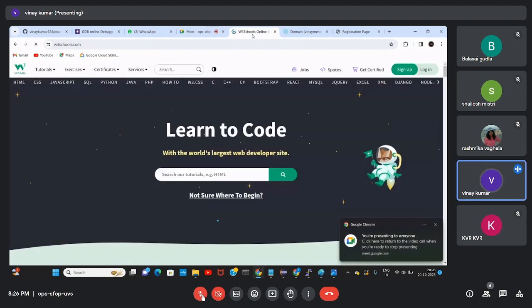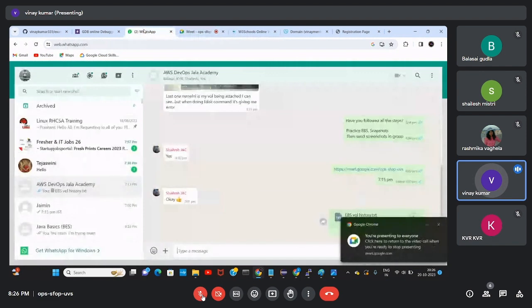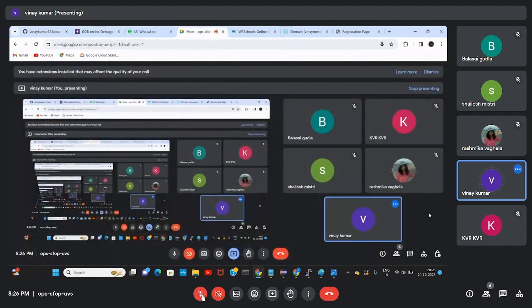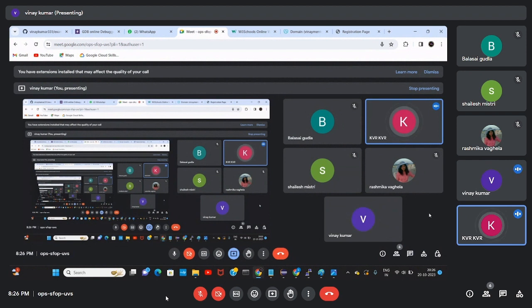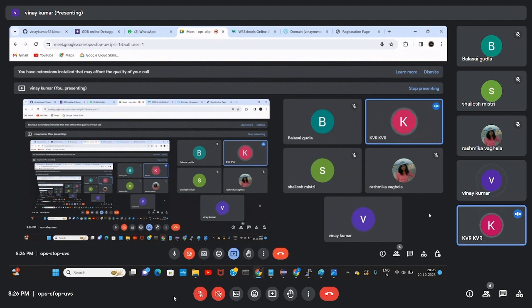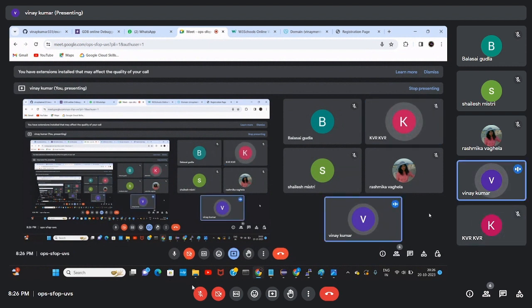Can I start application load balancer also, or do I need to start tomorrow? If you are okay, I will start now. Or you will practice and send a screenshot in our group. I think that's better. Let us practice for today. Okay, can we discuss application load balancer tomorrow? Yeah, sure.